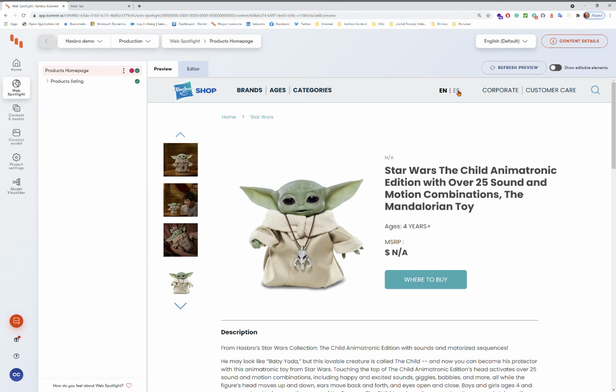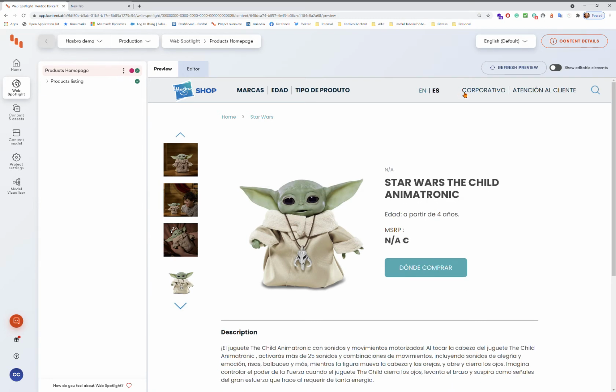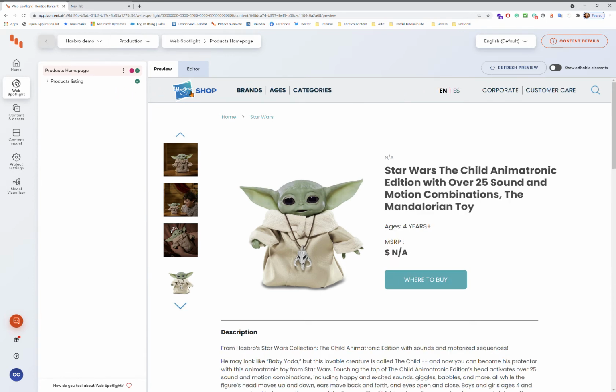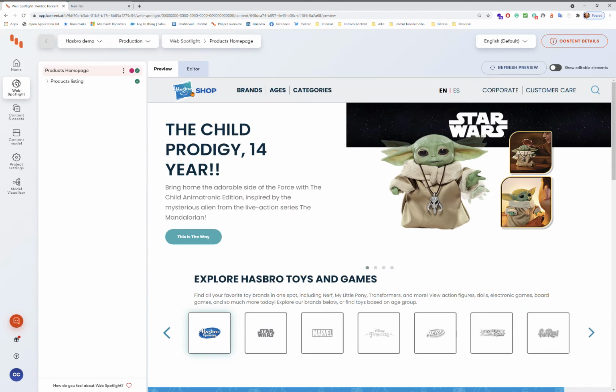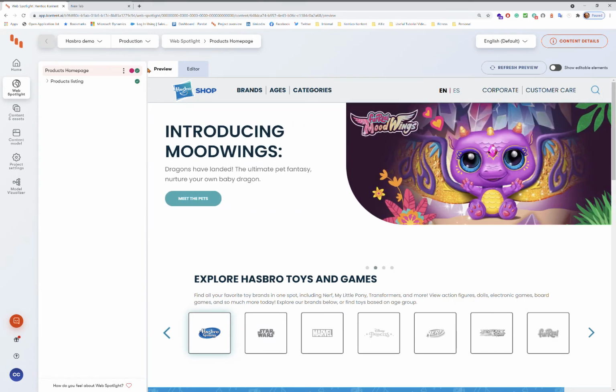The site works equally across multiple languages. So if I want to have a look at the same content in Spanish, I can just do that through the user interface. As we're working on this particular project, it may well be that we want to do some changes. So in this instance, we're looking at the preview.